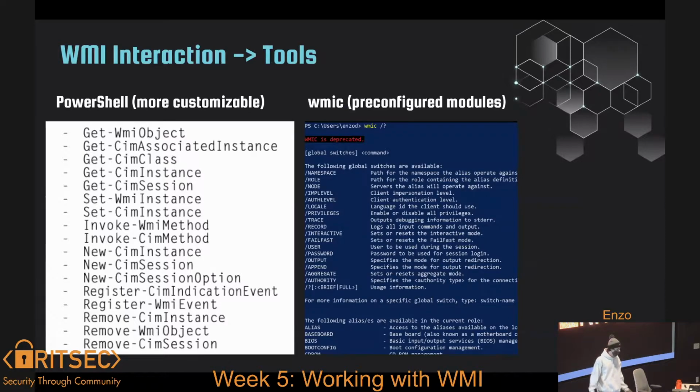Now, interacting with WMI, all of these tools. Of course, PowerShell is the go-to, probably what you want to use if you're planning on using WMI. It's very customizable. You can basically do whatever you want, set all your parameters. PowerShell is probably number one. WMIC is deprecated. However, it comes with pre-configured modules, so it's not as customizable, but it comes with a lot of modules, so you can still do a lot with it.